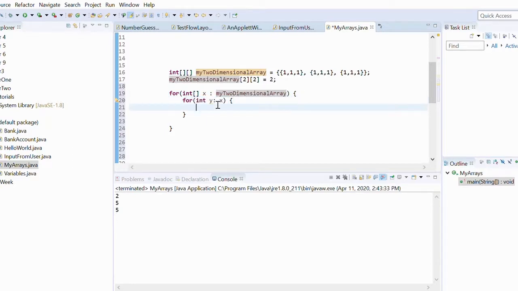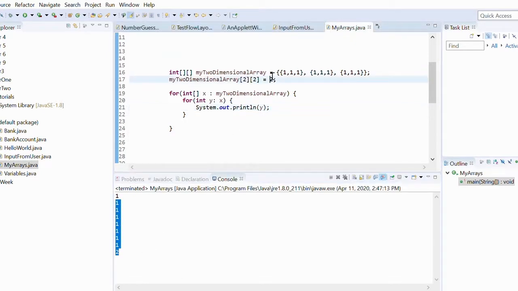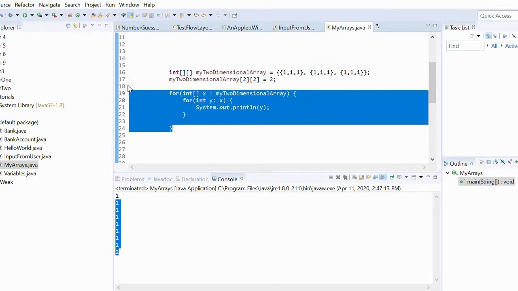So now if we type in system.out.println, and then how about we put in y, this should do the trick. We should print out a whole bunch of ones. There we go. And 1, 2, because of course we replaced that last value with a 2. And so let's talk about this syntax one more time, just to recap, make sure everybody understands everything.